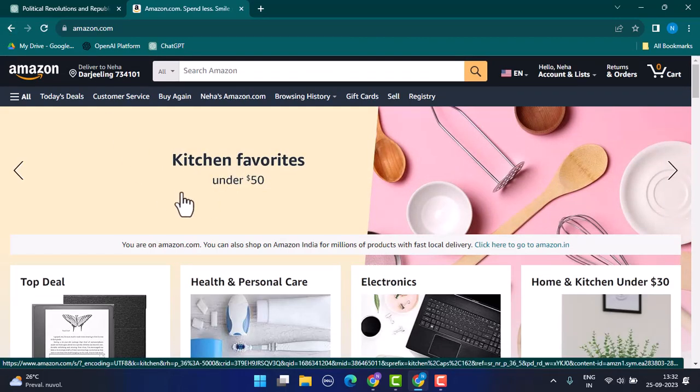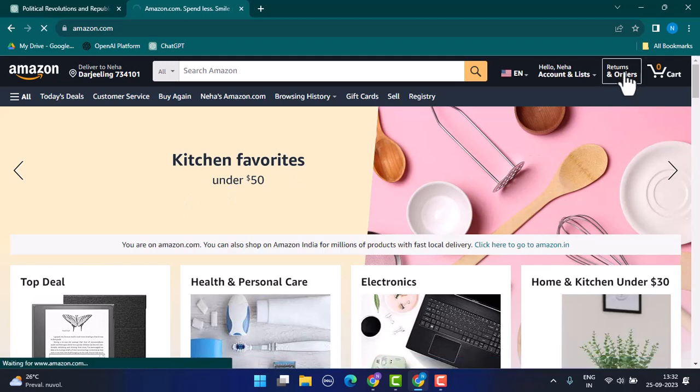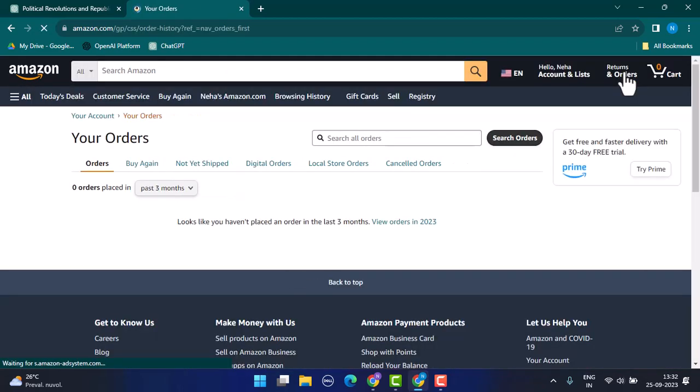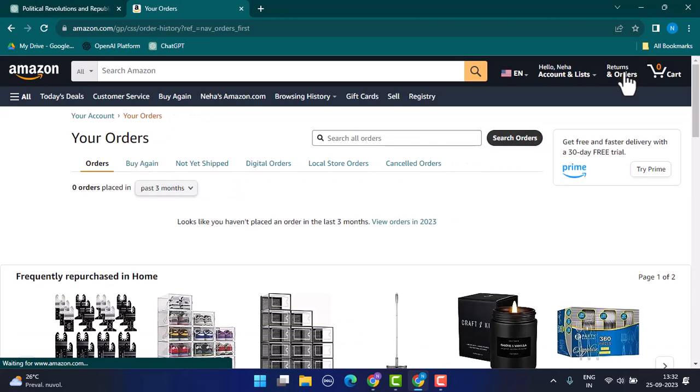Make sure that you're already logged into your account. As soon as you're logged in, you need to go to returns and orders. Right over here, you'll be able to see the product that you've recently ordered or that you've recently placed an order. So what you need to do is select the particular item for which you want to make changes with the address. So click on the order. After that, you'll be taken to the edit info page where you can make changes with the information.